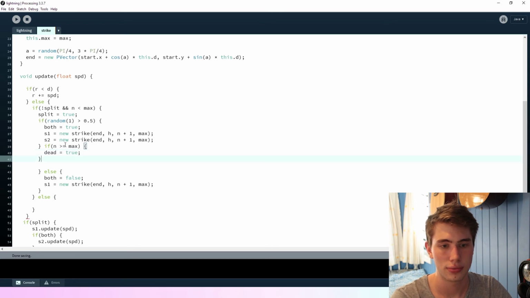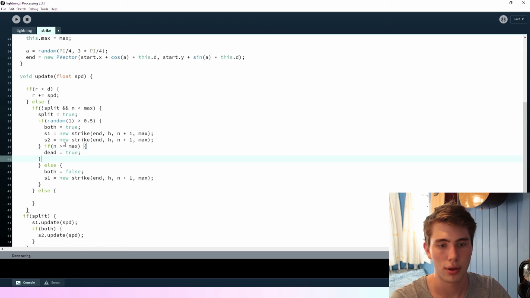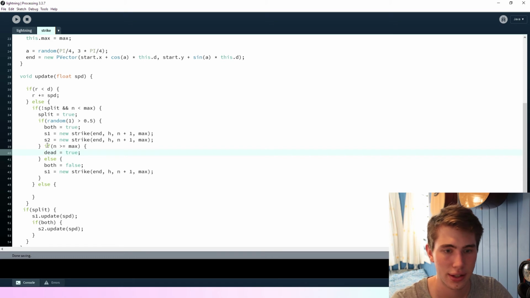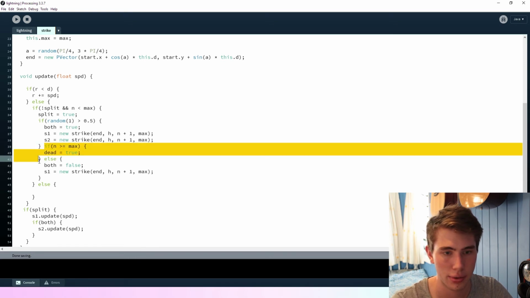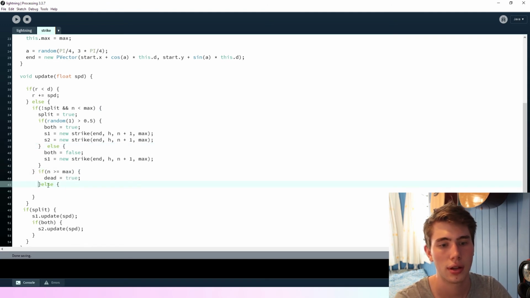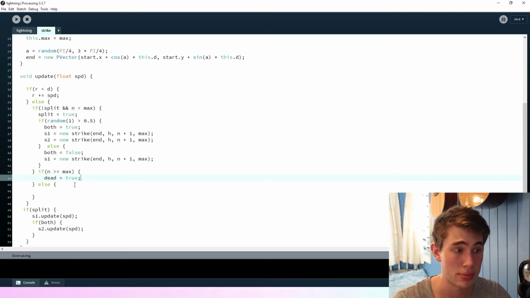Okay, so oh, I've put that in completely the wrong spot. So I'm going to copy that out of there. That was meant to go down here. So if it's not split and n is less than max, it'll split. But if n is greater than max, then it'll become dead.